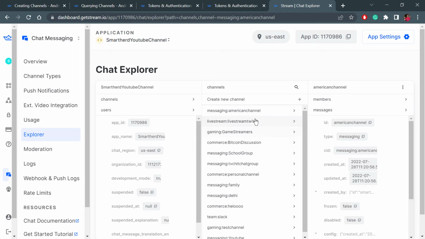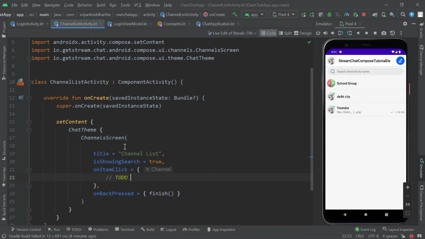Now, to load all these channels in your application, we need to make use of a special parameter of filters within our channel screen. So I will go back to Android Studio, and in the channel screen, I will use a parameter of filters.